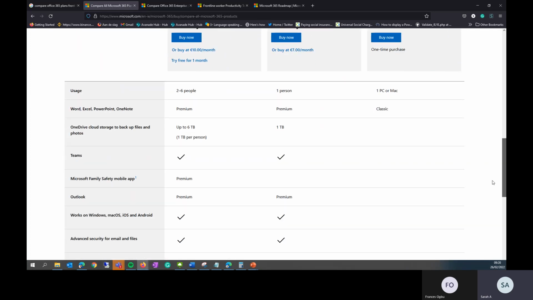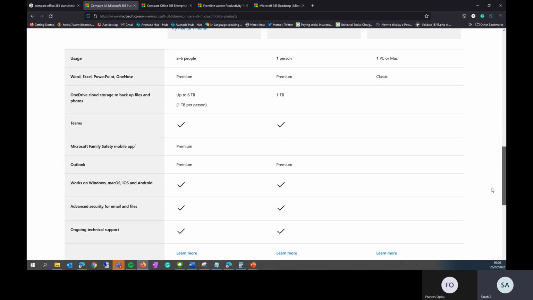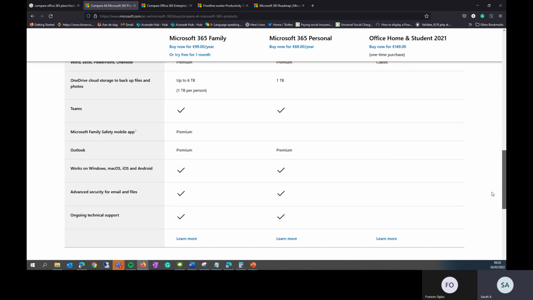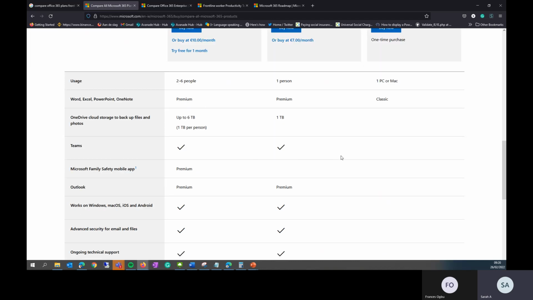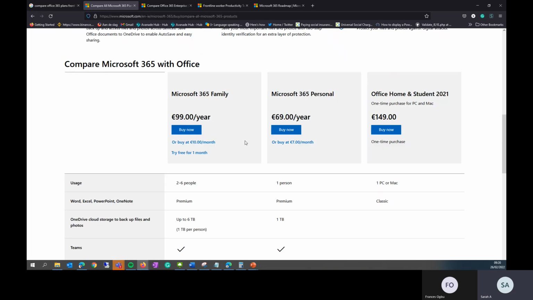Then these are the various differences between those two. Now, the major difference is this Family Safety mobile app. For instance, if you have a kid, you can set the Microsoft account for the kid in a way that the kid doesn't have access to adult content, adult apps, or stuff like that from Microsoft Store. So this is the major difference.